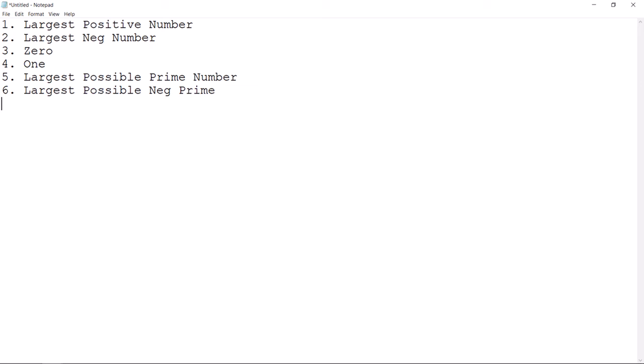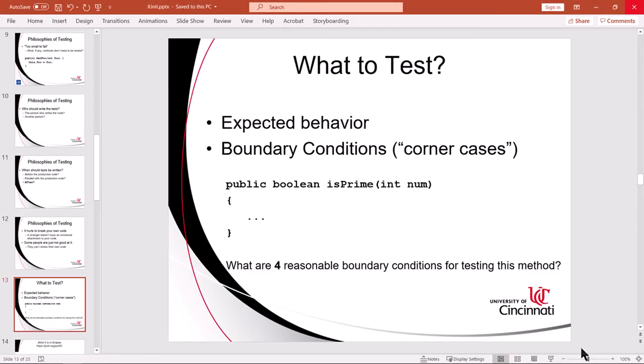Notice that I need some knowledge of mathematics and prime numbers to be able to come up with these test cases. So perhaps you might be the one to develop this method, but you might not be the one to generate the test cases because you simply don't have the math knowledge. There's an example of a good situation where someone else with more math knowledge and perhaps not as much programming knowledge would be a better person to come up with the test cases.